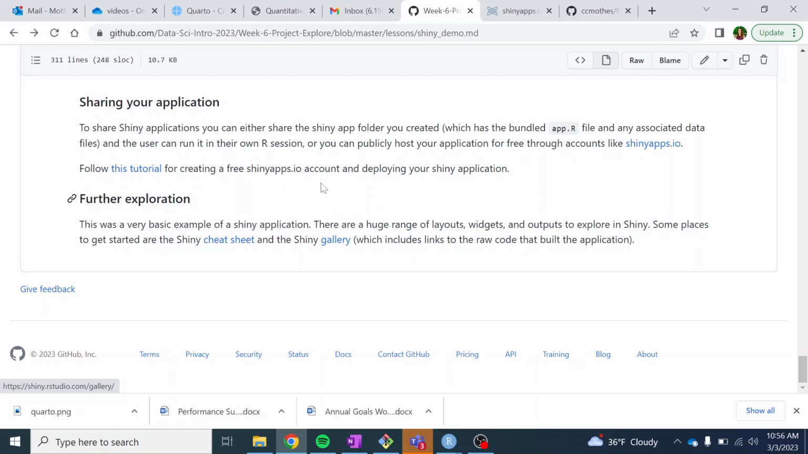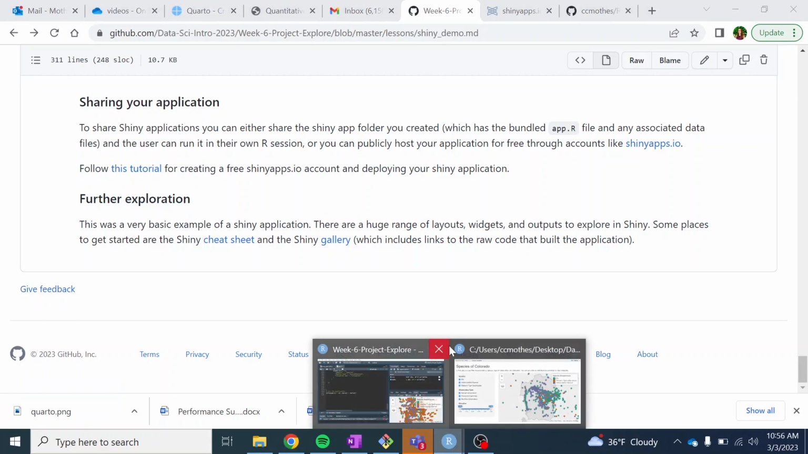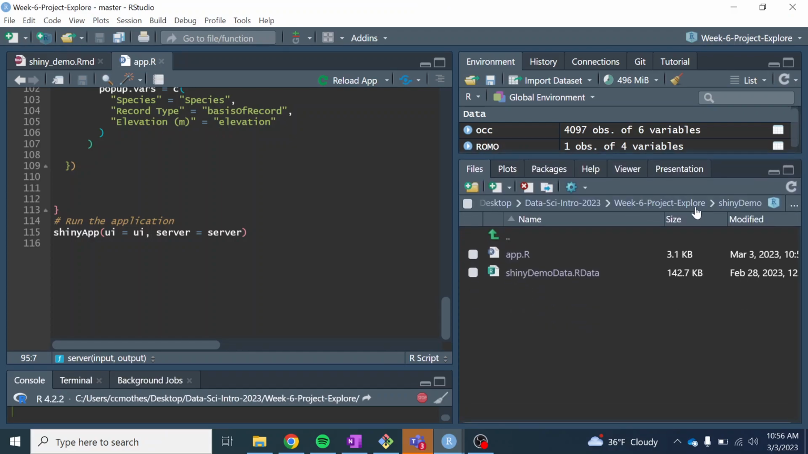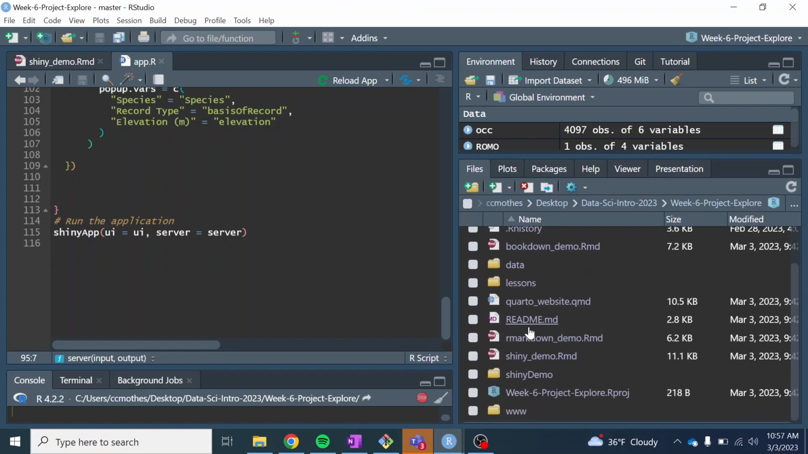But there are a lot of options to host it. You can also share your application. This is why it being contained in a single folder is nice. So you could package up, zip this folder and share it with anyone, and all they have to do is read it into RStudio, click Run App, and then they can interact with the app.